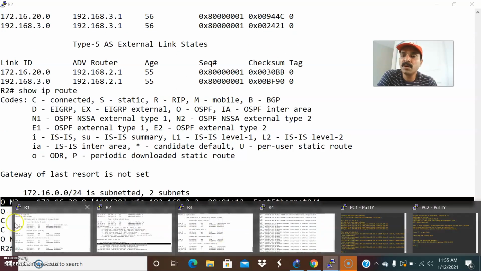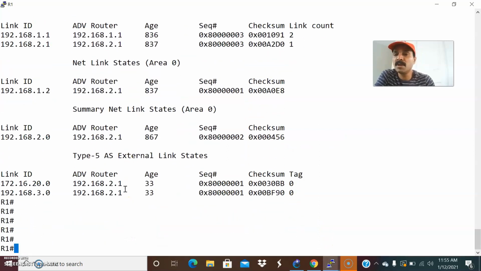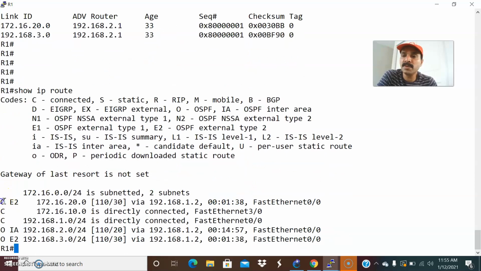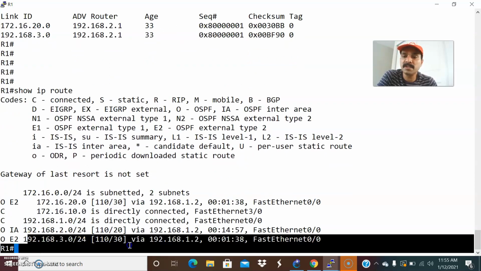In a similar way, when it comes to R1, you can see the difference. In the OSPF database on R1, it will appear as a type 5 external LSA. So type 7 will be converted into type 5. That is nothing but external to OSPF, a non-OSPF domain. Now let us see the routing entry. Show ip route. You can see it as O E2, right? You are able to see the external domain.